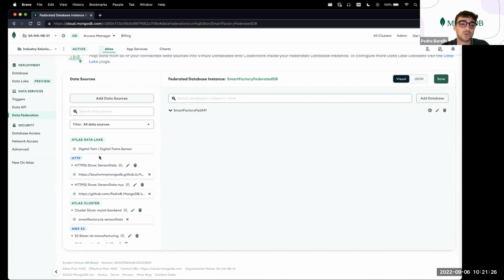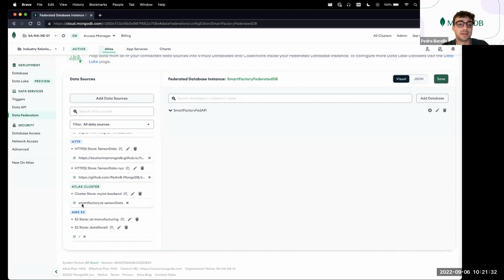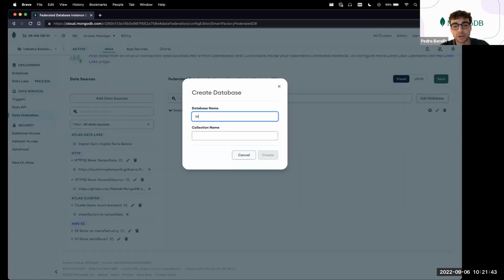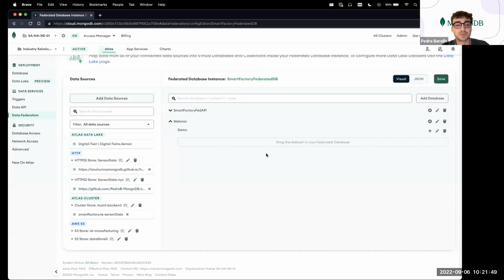So as you can see, as I told you before, we have the different data sources. We have HTTP, we have Atlas cluster, and S3 buckets. This is pretty cool because we can integrate them all together into one collection. So let's actually do that. We can create a new database, as I showed you before, and let's call it webinar. And our collection name could be demo, for example. And we hit create. And now it's pretty easy because we see it's here, webinar and demo. So the database name is webinar and the collection name is demo.